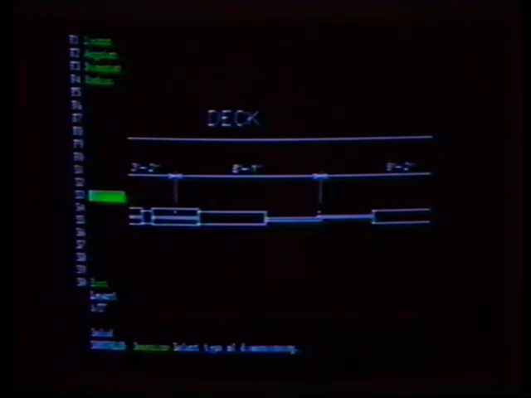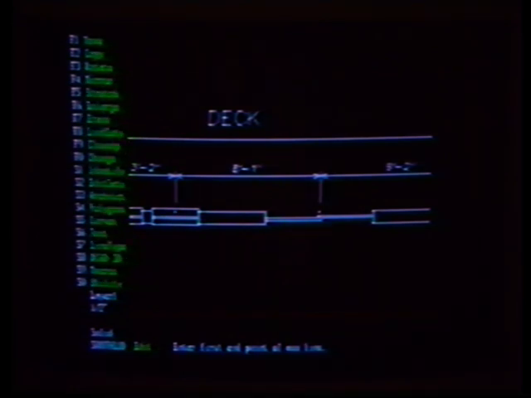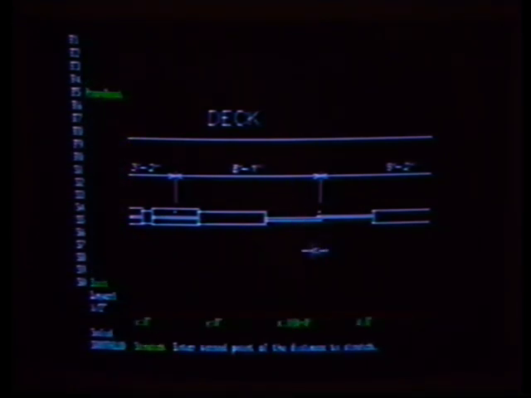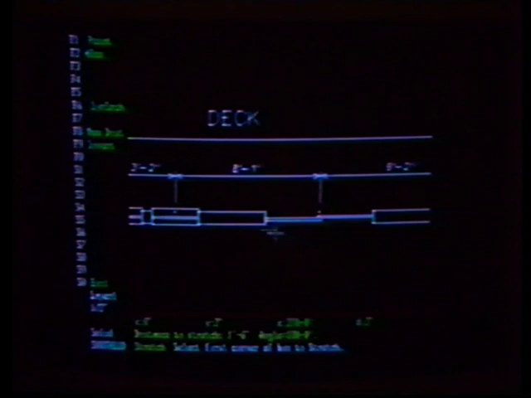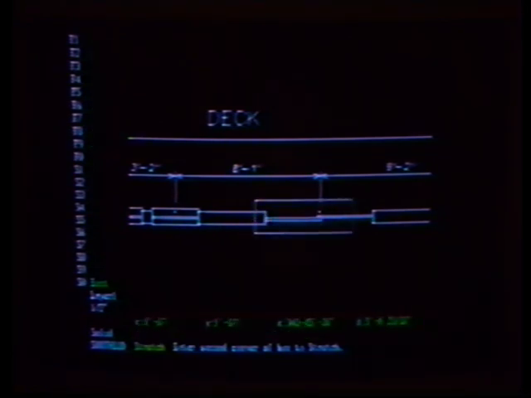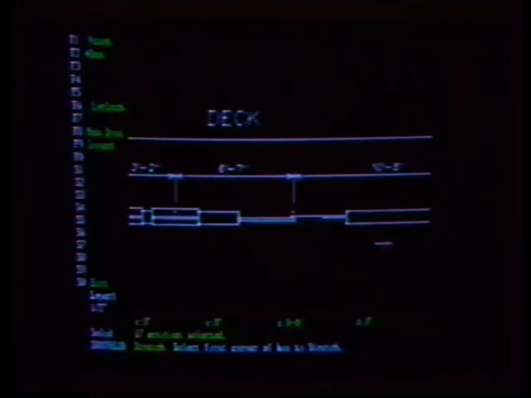Well, what if I were to change the design? I could go back and stretch the door, let's say 1'6" to the left, and when I put a box around the door, the dimensions will automatically update. This is called associative dimensioning.